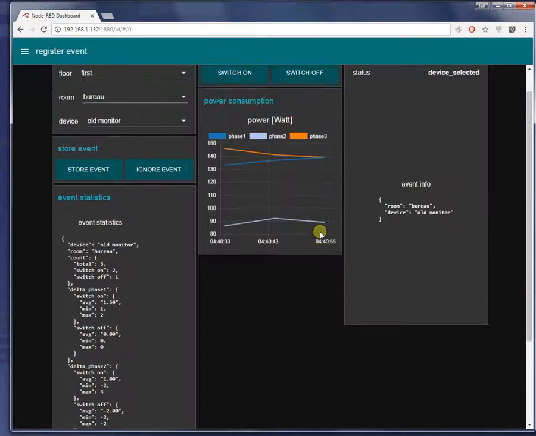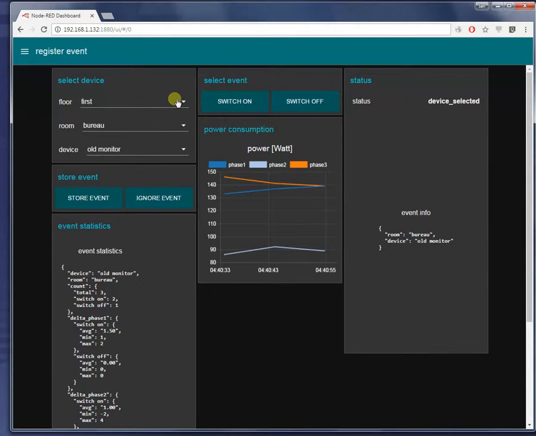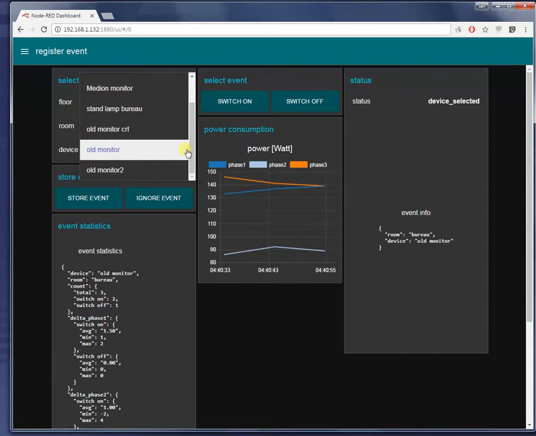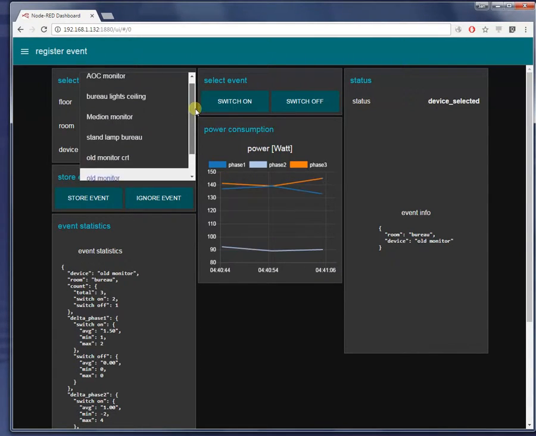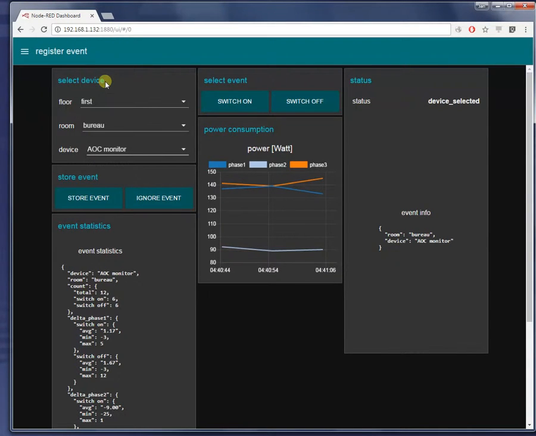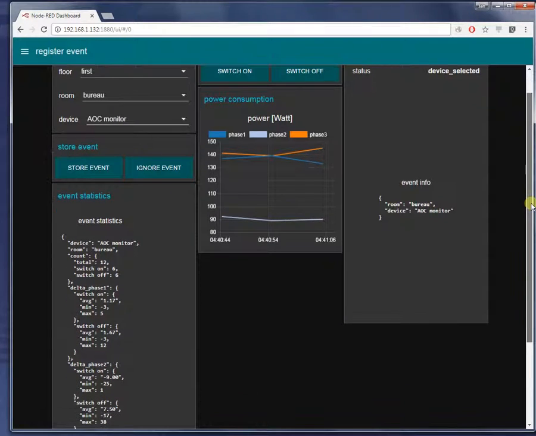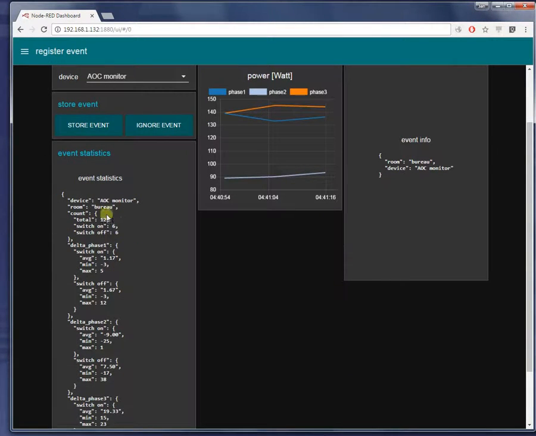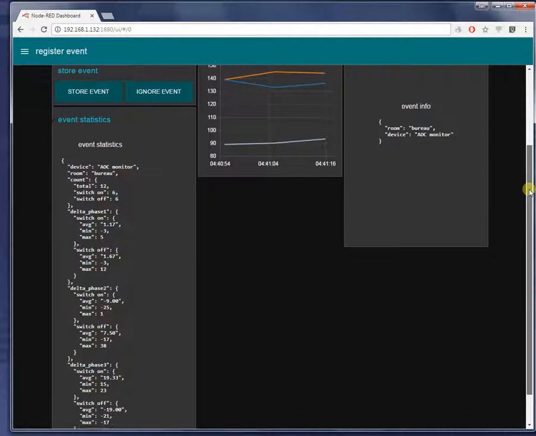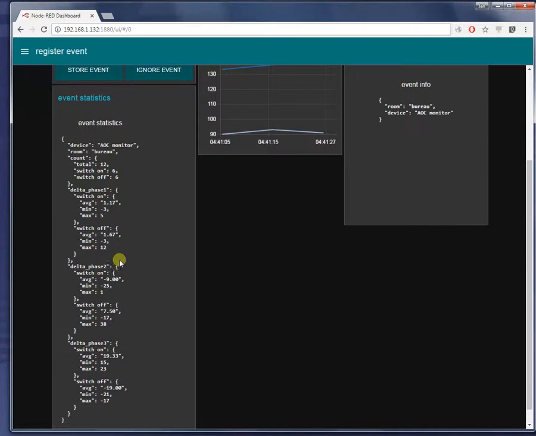So that's it. Let me give you an idea of the other monitor. I did it once for another monitor. This is an LED monitor that I'm using. I've also recorded 12 times, you see. It's an AOC monitor, 6 times switch on and 6 times switch off. As I'm located in the bureau, most sockets are linked to phase 3, and if you look at phase 3, there we see an average of 90.3.